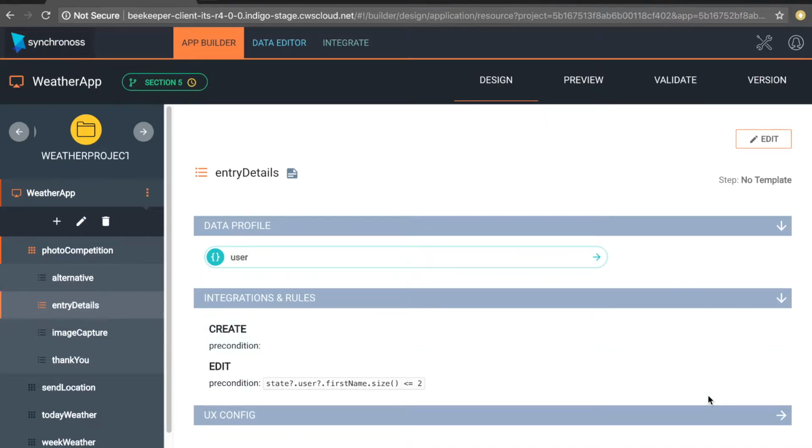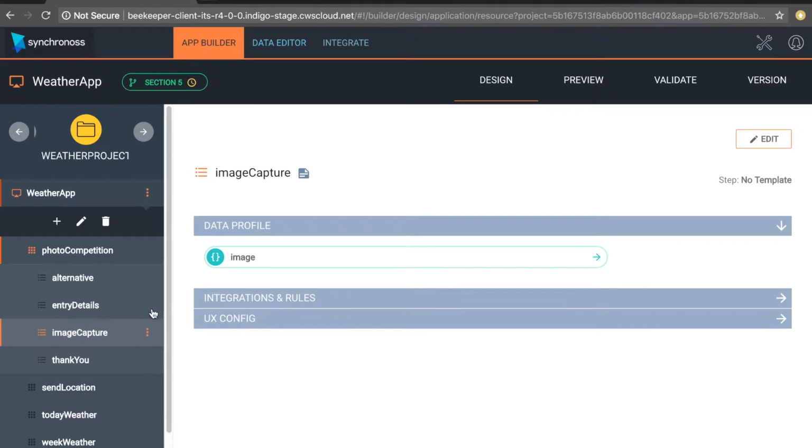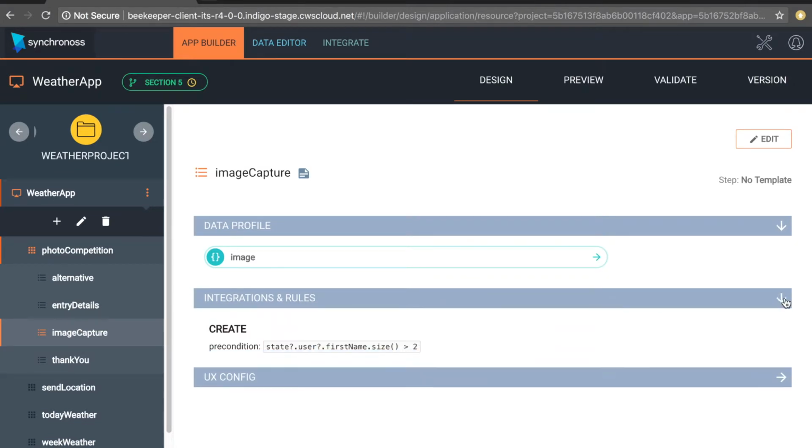Okay, so for the links, for the entry detail step, I added a create and edit link. For the image capture step, I added just a create link. For the alternative step, I added a create and edit link. And for the thank you step, I added a create and edit link too. I then added the preconditions.